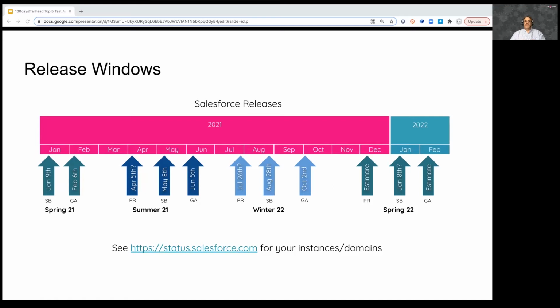Pre-releases occur between 3 and 5 weeks before sandbox preview. Pre-releases don't affect your org. You can sign up and get early access to see what's coming. But you cannot check a GS0 instance to find out using the status website. So I've put my best guesses up here, and my predictions for Spring 22, which wasn't announced at the time.